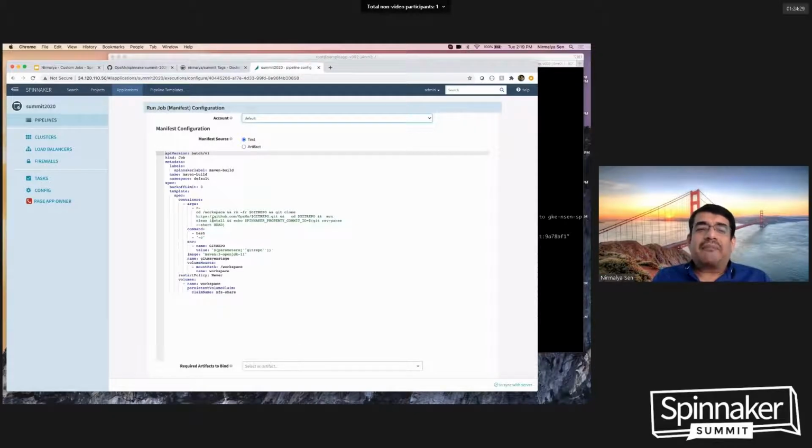I've done that. Basically, at this point, if this is successful, I would have built my repo using Maven. Next, I need to pass something back for downstream processing. How do I do that?